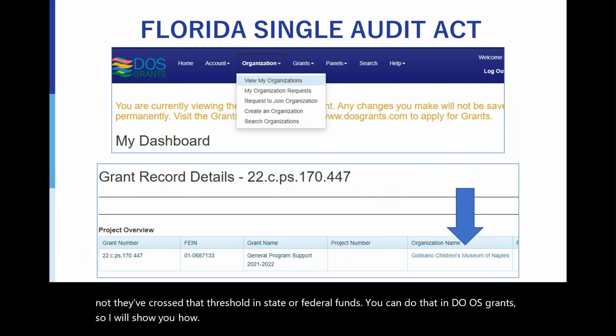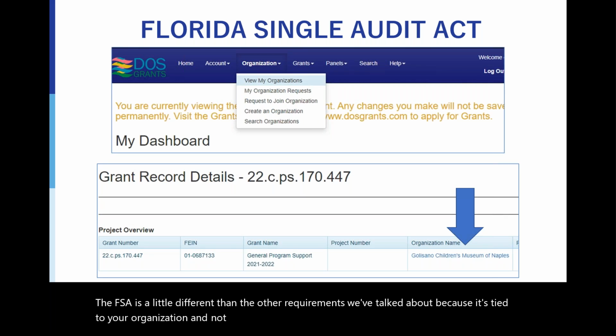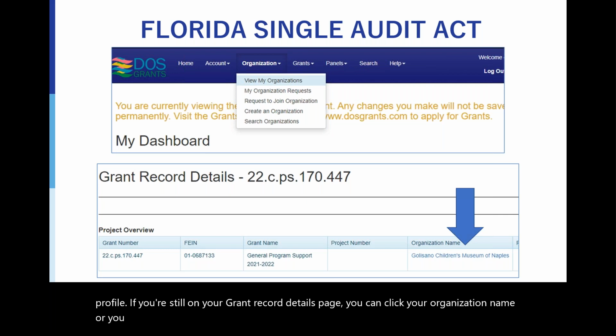The FSAA is a little different than the other requirements we've talked about because it's tied to your organization and not your grant. So you'll need to navigate to your organization profile. If you're still on your grant record details page, you can click your organization name, or you can select organizations on the purple bar and then select View My Organizations on the drop-down menu.